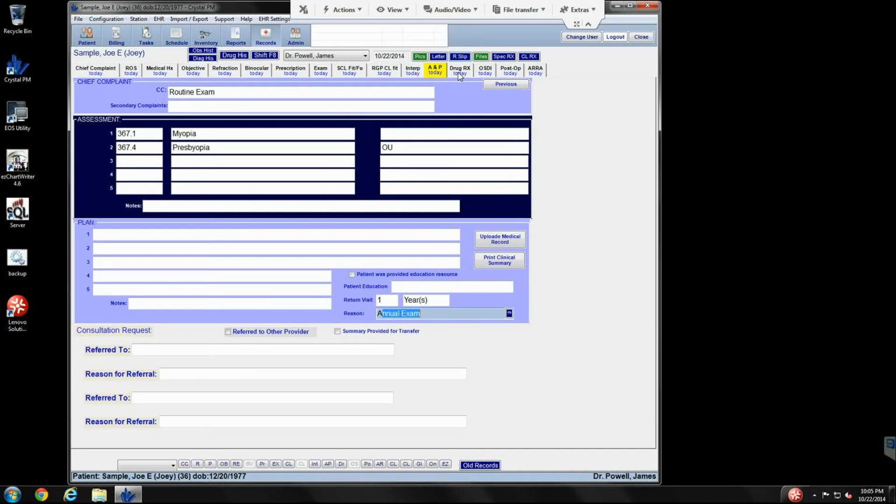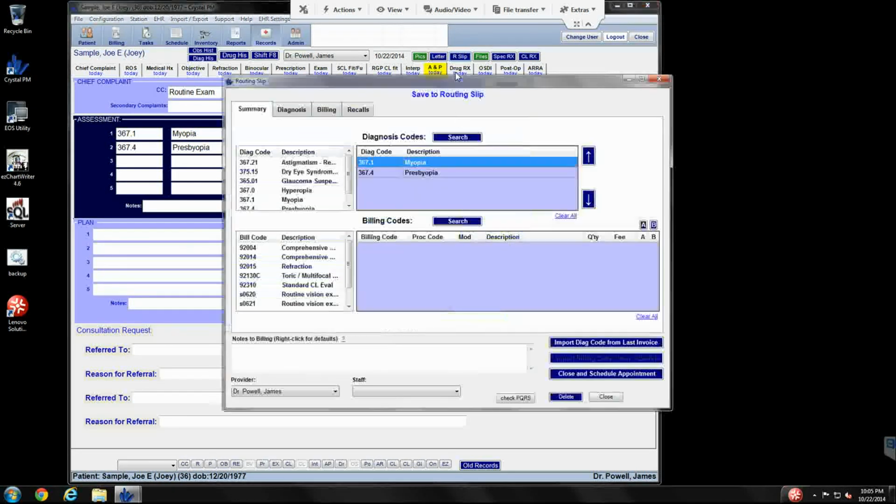Go to your routing slip here. This is where your diagnosis codes will already be there because you put them on the assessment part, and you can pick the procedures that were done, whether it was comprehensive refraction with a toric contact lens. If you need to delete one, right click, hit delete.